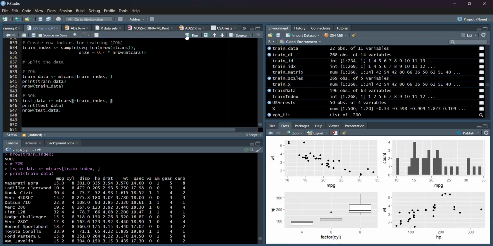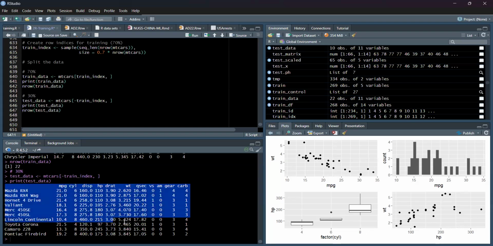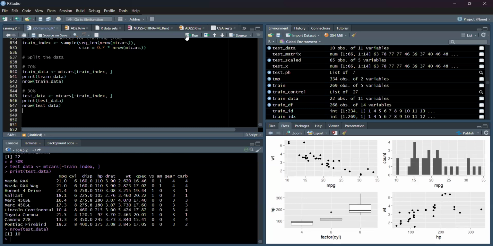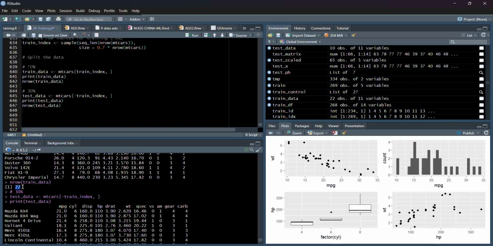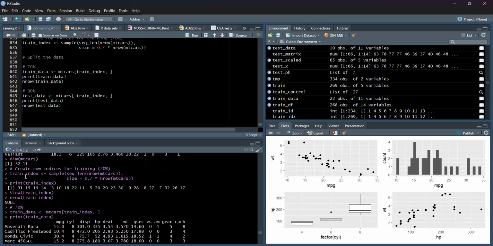If I run this, it will give me my results. This is the 30% I'm referring to. I would like to know the number of rows for the 30%. If I run this, it tells me 10. And it's obvious because the training was 22, so definitely the testing will be 10 rows. Putting the two together will give me my 32. No data is left behind.